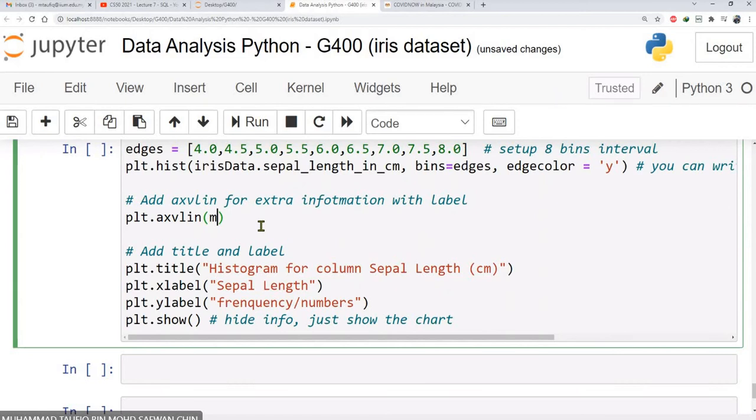Parenthesis mean. Sir, saya kena pergi dulu sir sebab saya ada appointment. Okay, tak apa. Okay, saya minta dulu. Okay, boleh.